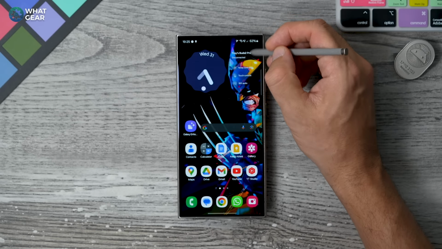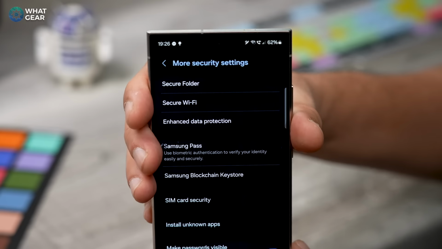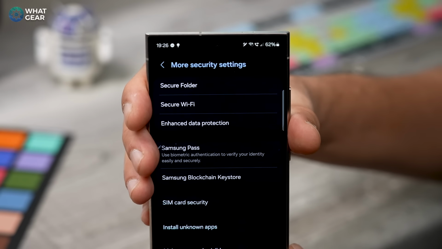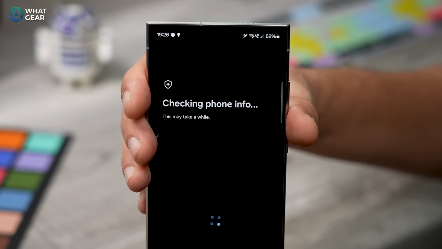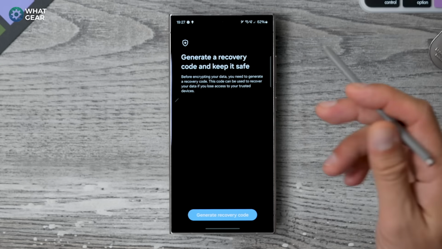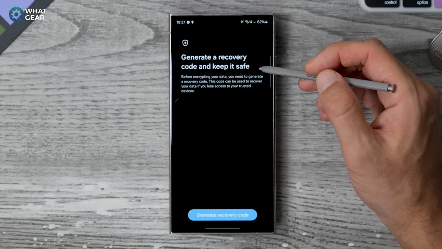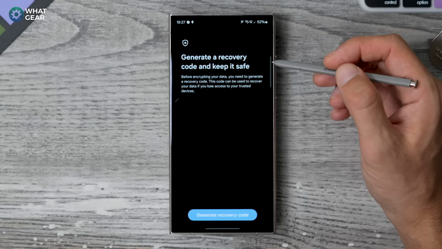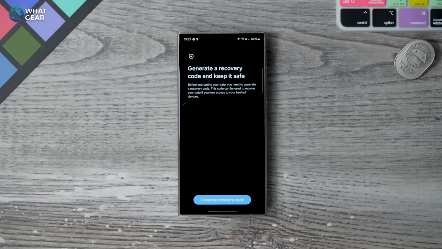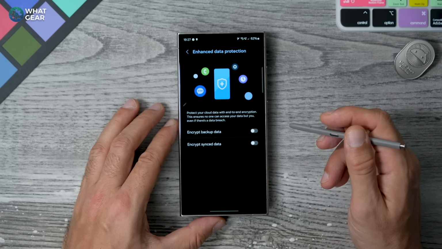Go into your settings, security and privacy, more privacy settings. And here you'll see the option for enhanced data protection. If you tap that, here you'll see two options that are switched off by default. With these enabled, you'll be protecting your data end to end. You will need to generate a recovery code, and you will need to keep it safe somewhere. I'll leave that in your hands. And this means any backups of your device can only be accessed by you.